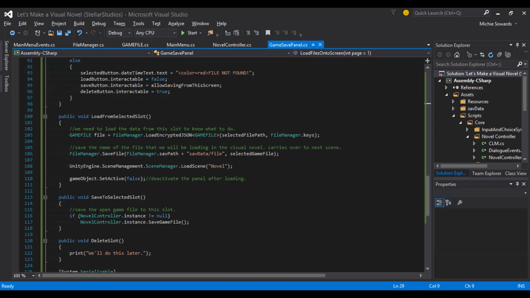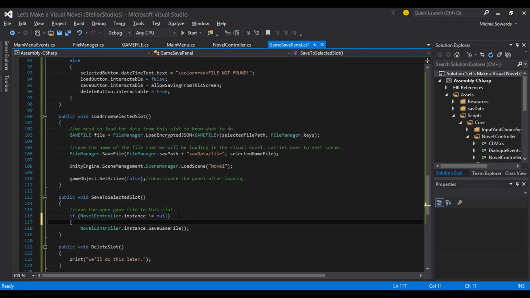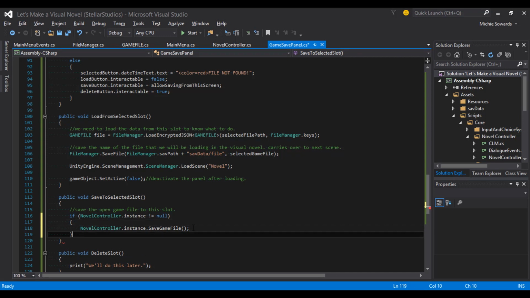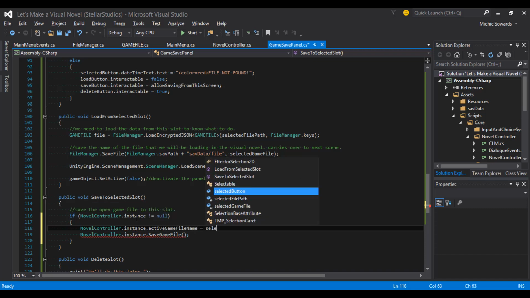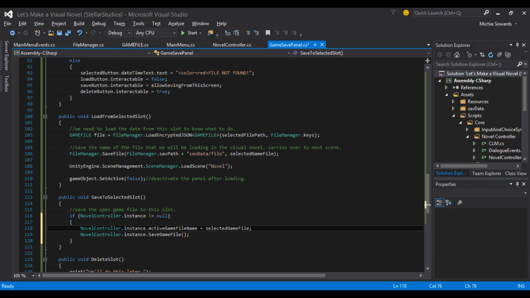So let's check this out. When we save to the selected slot, we just want to make sure that we update a few values. One of which we will go into the novel controller, the instance, and the active game file name. We want to make sure we change that, and that is actually going to be the selected game file. So we'll just be updating that immediately once we save a file from a button.